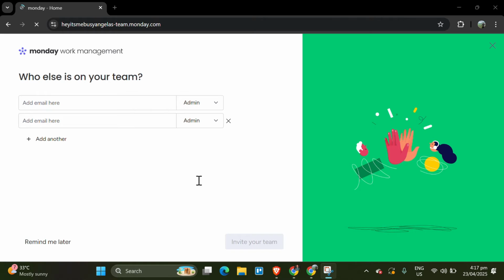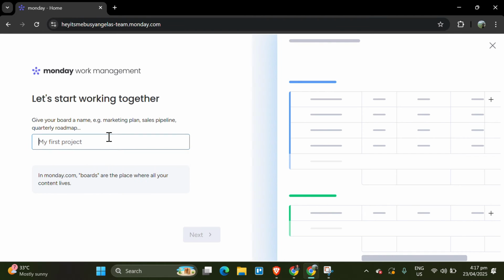Next up, you will see a prompt asking, who else on your team? If you're working with others, you can invite teammates by entering their email address and clicking Invite Your Team. But since this is just a tutorial and not a team building exercise, we will go ahead and click Remind Me Later and move on. No offense to imaginary co-workers.